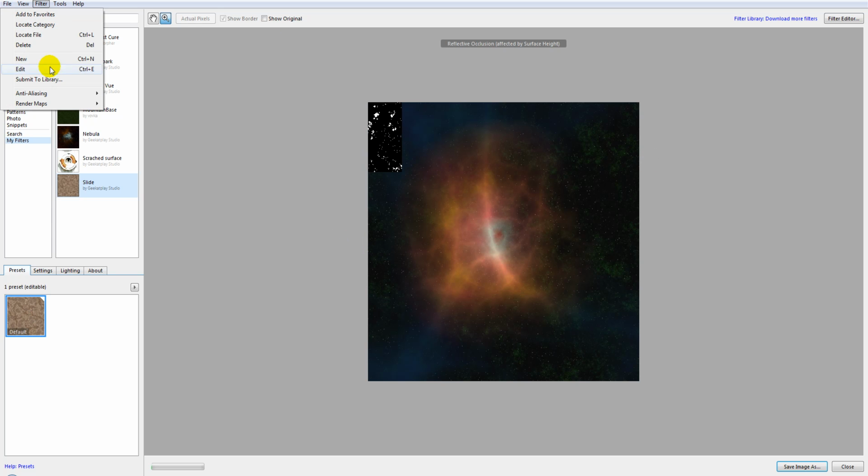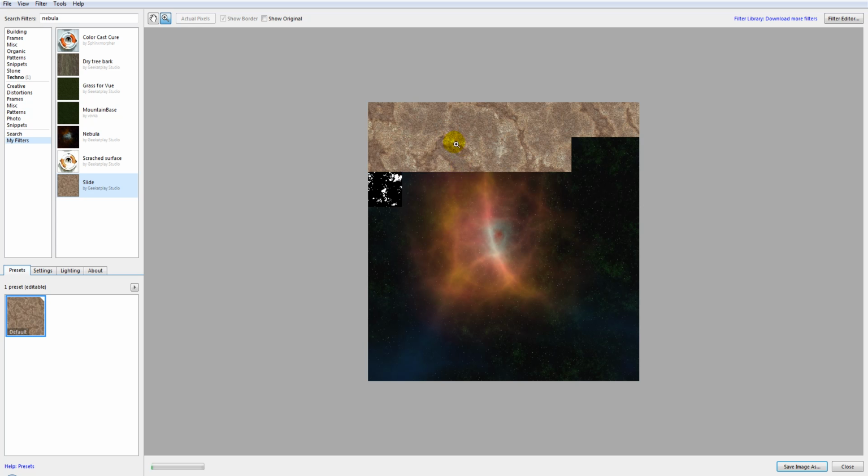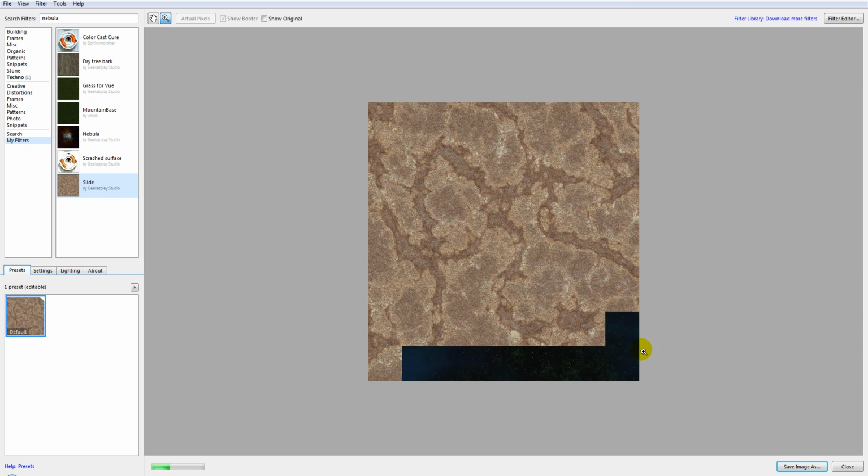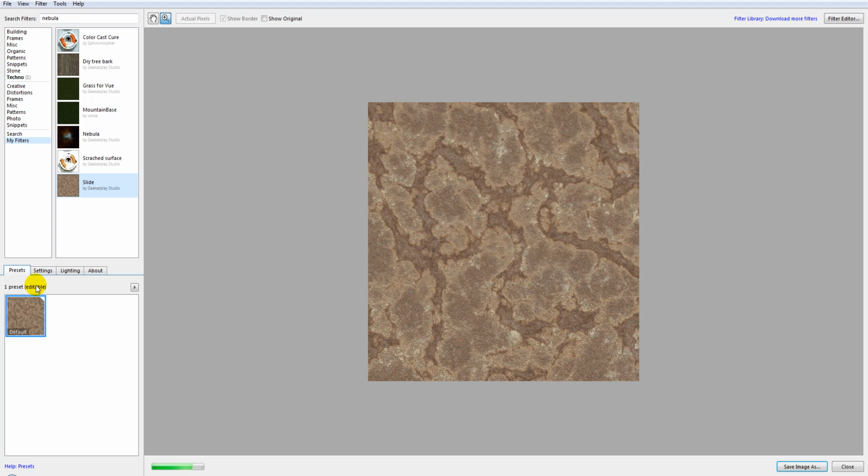Okay, let me switch this to click off. This is a surface type material, so it's applied as a rock or marble or a slide, whatever you want to use it for. And of course the lighting is applied to this effect. Our nebula or our other effect filters are not surface filters, so they won't have a lighting tab.